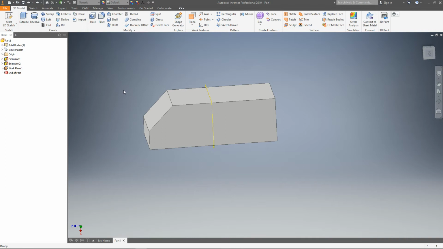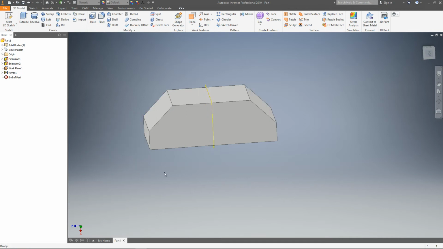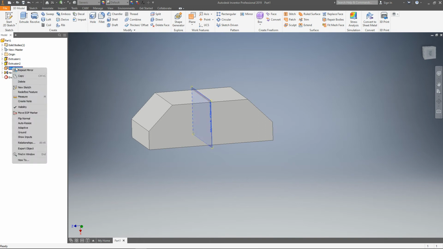All right. So now we're going to go to mirror. If you go up here to the pattern pane, you're going to click on mirror. What's highlighted in blue is feature, so we're going to pick feature number 2, which is extrusion 2. And then we're going to highlight mirror plane in blue because that's what we're going to pick now, and we're going to pick this mirror plane here. And then we're just going to select OK. And we have that. Now I don't really want to see this plane anymore because I don't really need it, but I don't want to delete it. You can't delete it actually, so I'm just going to click visibility so that I don't see it.